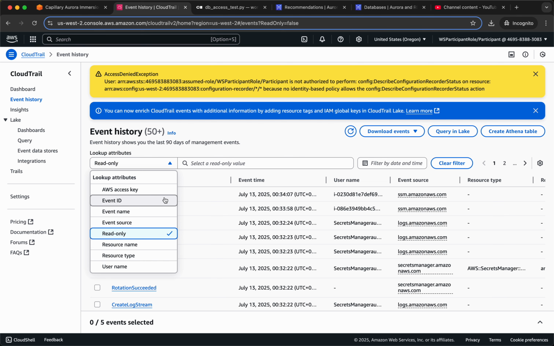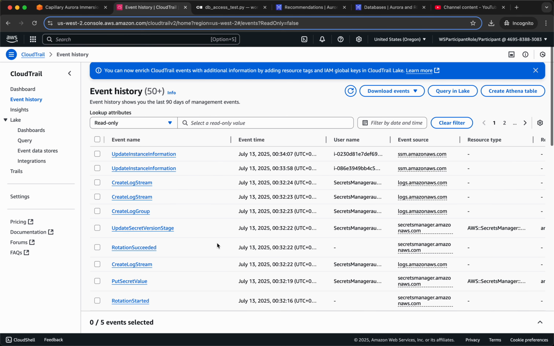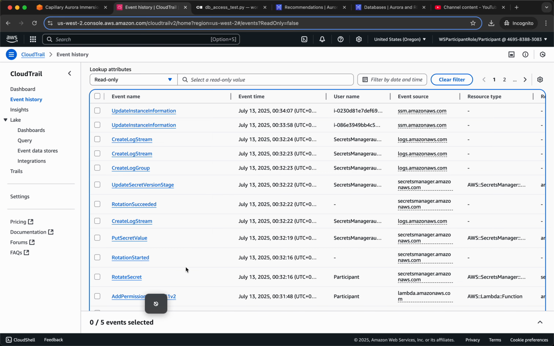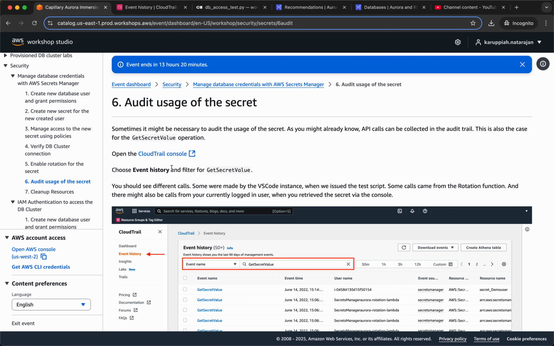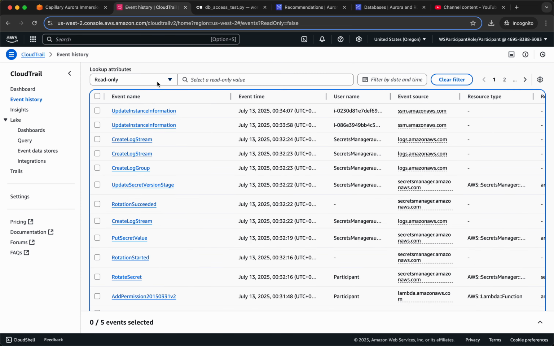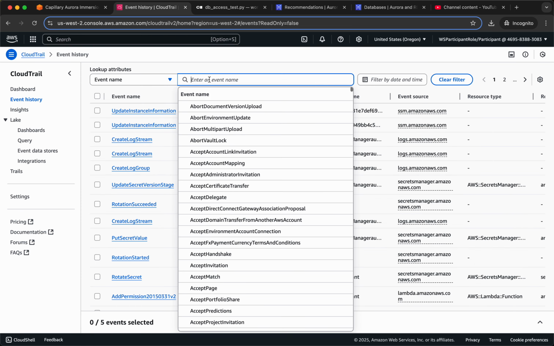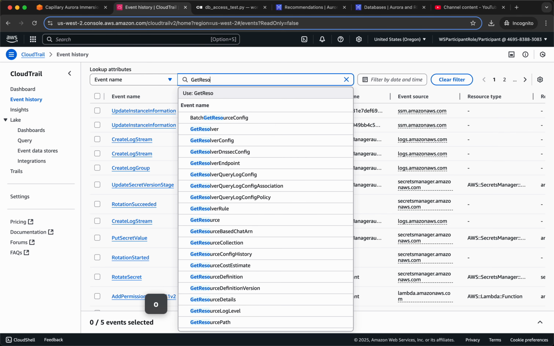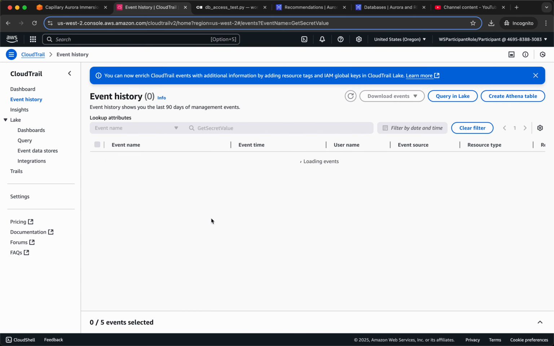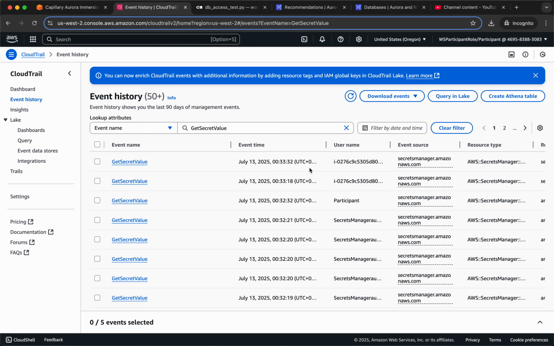Action, event name, resource name, no. Get secret value, username. So I think we are looking for event name. Okay, so it's the event name. Get secret value, right? So now you have a lot of these.